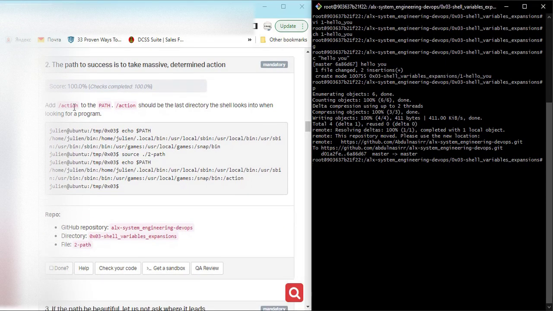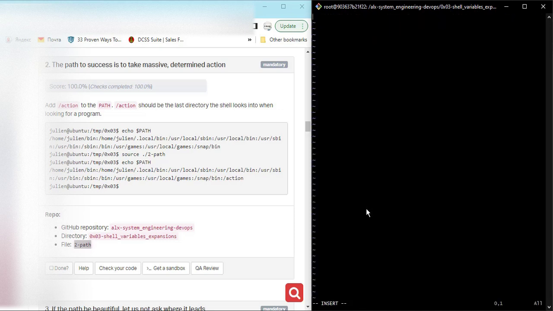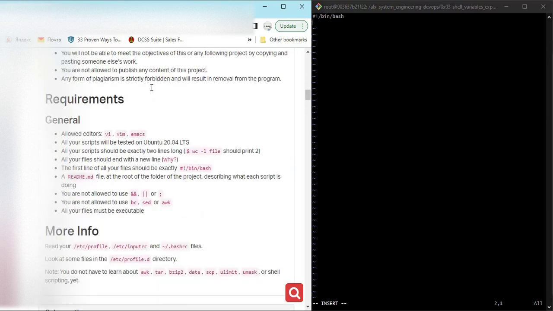So this task here says add /action to the path, and /action should be the last directory the shell looks into when looking for a program. This sounds a bit complicated, but I think there is something like this in the resources. We are going to check it. So for now, let's open the file here and paste. We are writing a script, so #!/bin/bash. It says add /action to the path. Let's open the resource here.